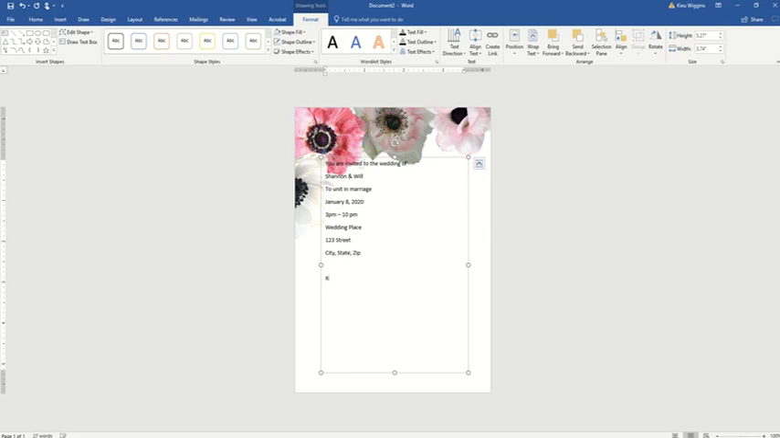And then you can put RSVP, name, add email, email.com and our phone number. Okay. And you can put registered at Target or wherever.